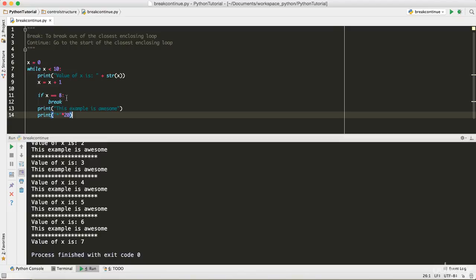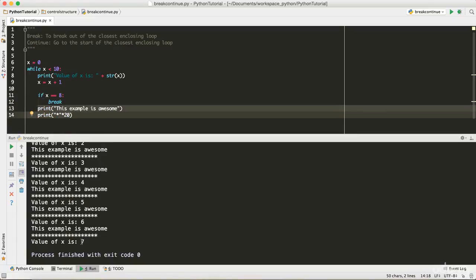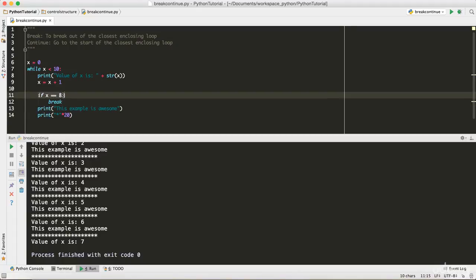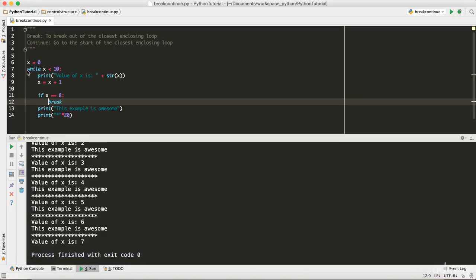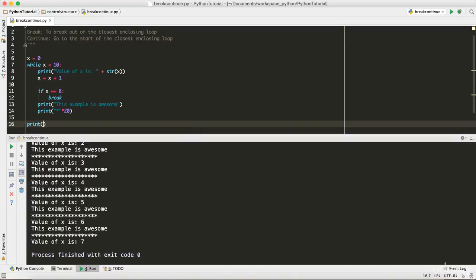After that, when the value of x becomes 8, it does not print these things, right? Whenever the value of x becomes 8, it just doesn't do it. It just breaks out of the loop and goes outside. So if I print something here outside of the while loop, let's say something like 'just broke out of the loop', just printing for fun.